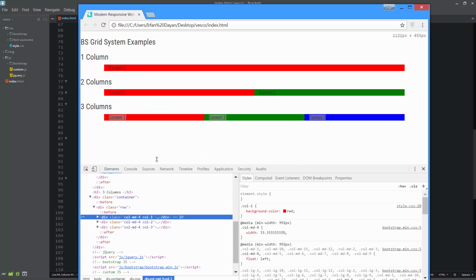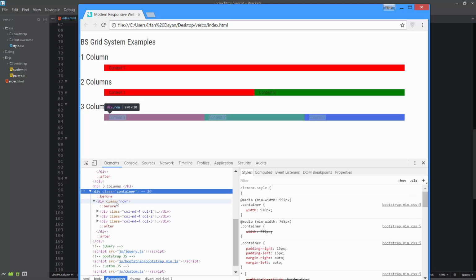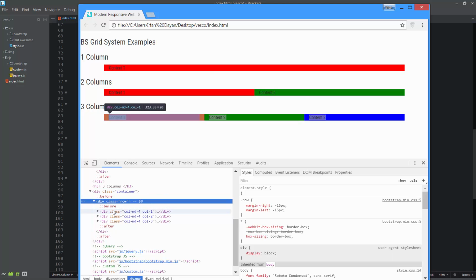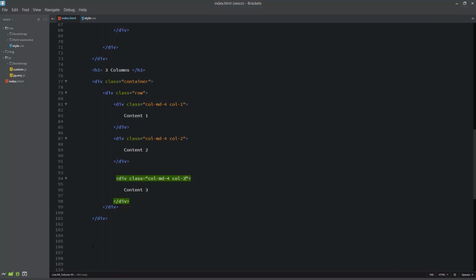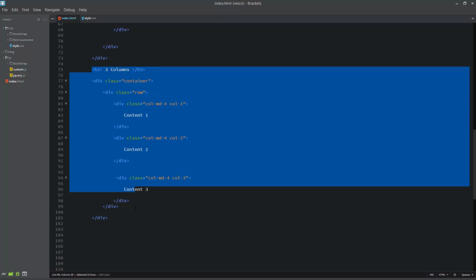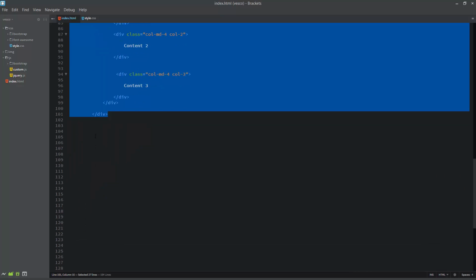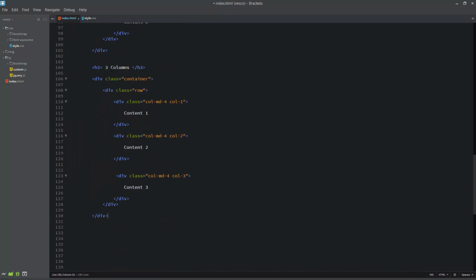I'll inspect them. So we have a container. Inside the container we have row, and inside the row we have 3 equal columns. 4 plus 4, 8 plus 4, 12, which is equal to Bootstrap 12 columns. So by this way you can create 3 equal columns. Now let me give you the last example, which is for 4 equal columns. I will copy these lines of code and I will add it for the 4 equal columns example.